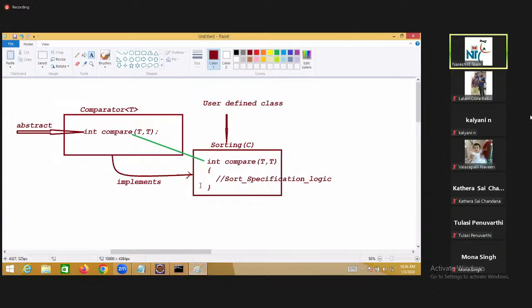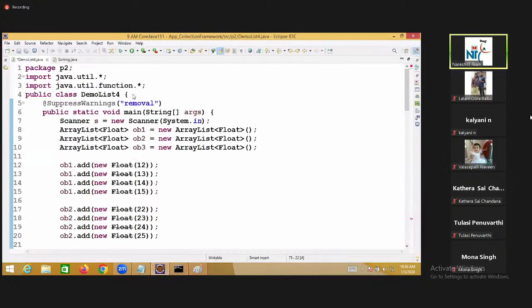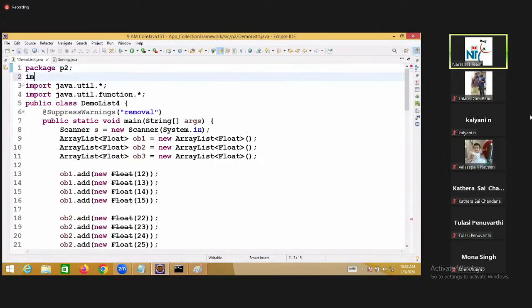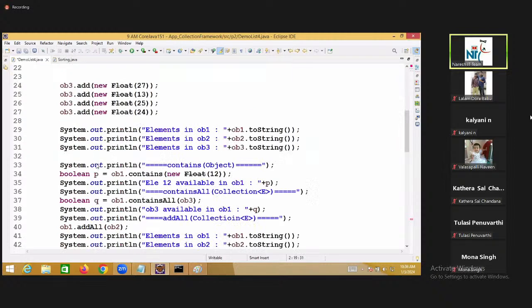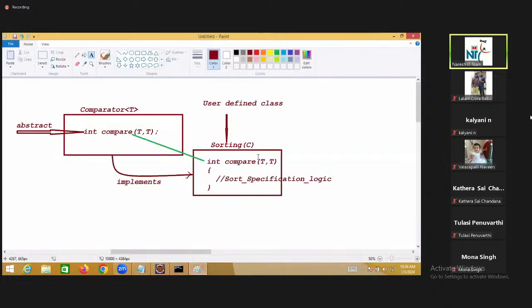I must create an object for sorting, no? Import it. Import p1.Sorting. Here, new Sorting. New Sorting means object creation. Whenever you create an object for sorting, you'll get this method, right?